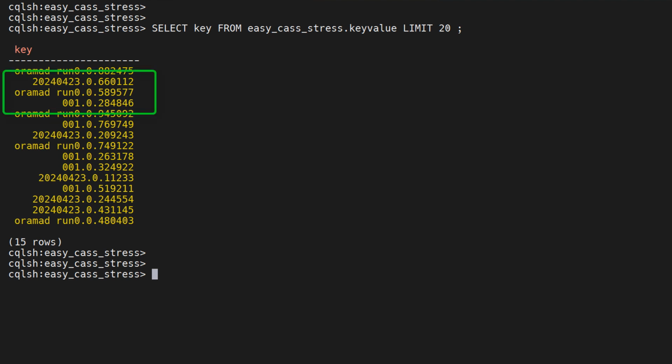As you can see here, now we have three kinds of partition keys. The default partition key, which starts with 001, is the no ID workload using EasyCast Stress tool. During one of our workloads, we specified the date as the ID for EasyCast Stress tool. Most recently, we have executed this workload with the ID set as a custom string.